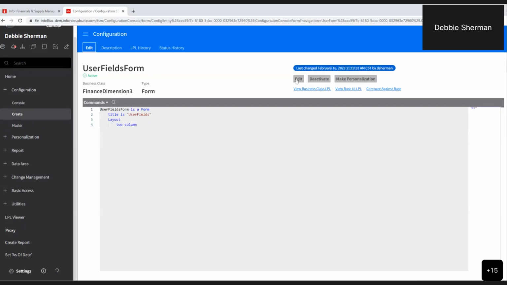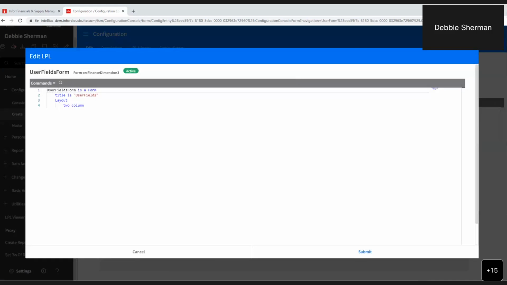Okay, so we have 2 columns. We're going to edit this because we want to add that user field to this specific form. So we're going to go to the end of 2 column and hit enter. Notice we got a line 5 again. If any of you have worked in Rich Client and done Configuration Console, you'll start to see some similarities here. While the web version of Configuration Console is very different, and I believe it's a little more developer focused than Rich Client was, this is still very similar to what we had there.